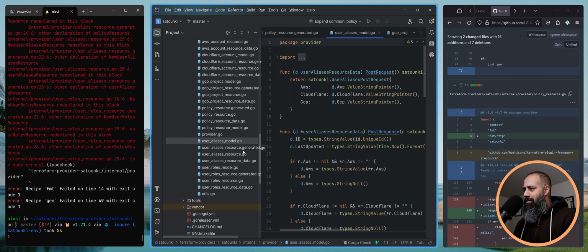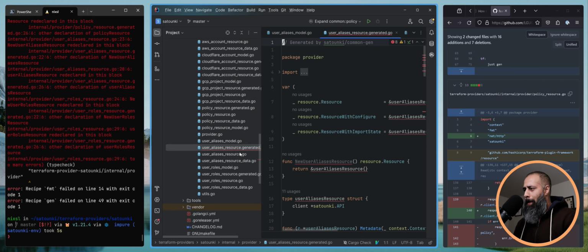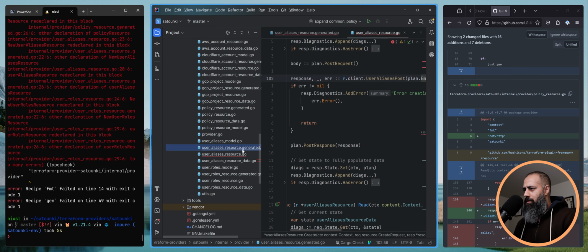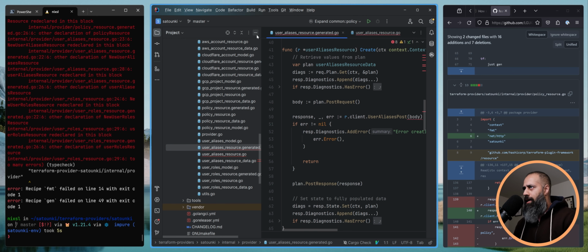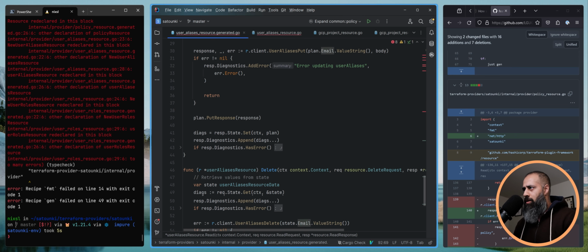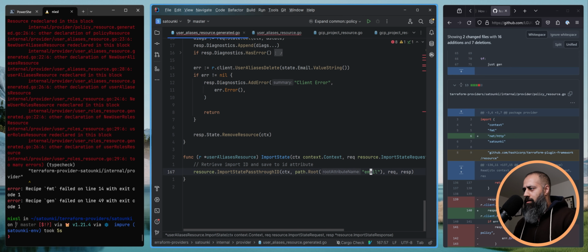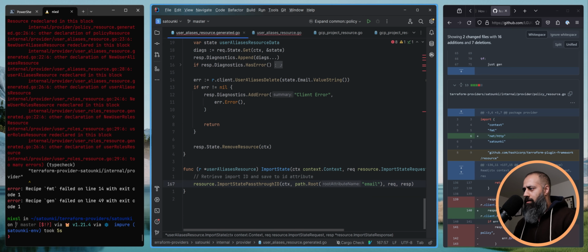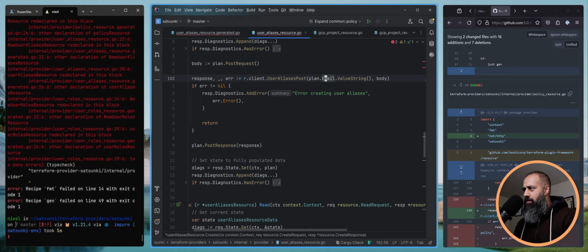User aliases. Yep. I just want to make sure that this has email. Yep, state.email. And here we also have just email. Nice.